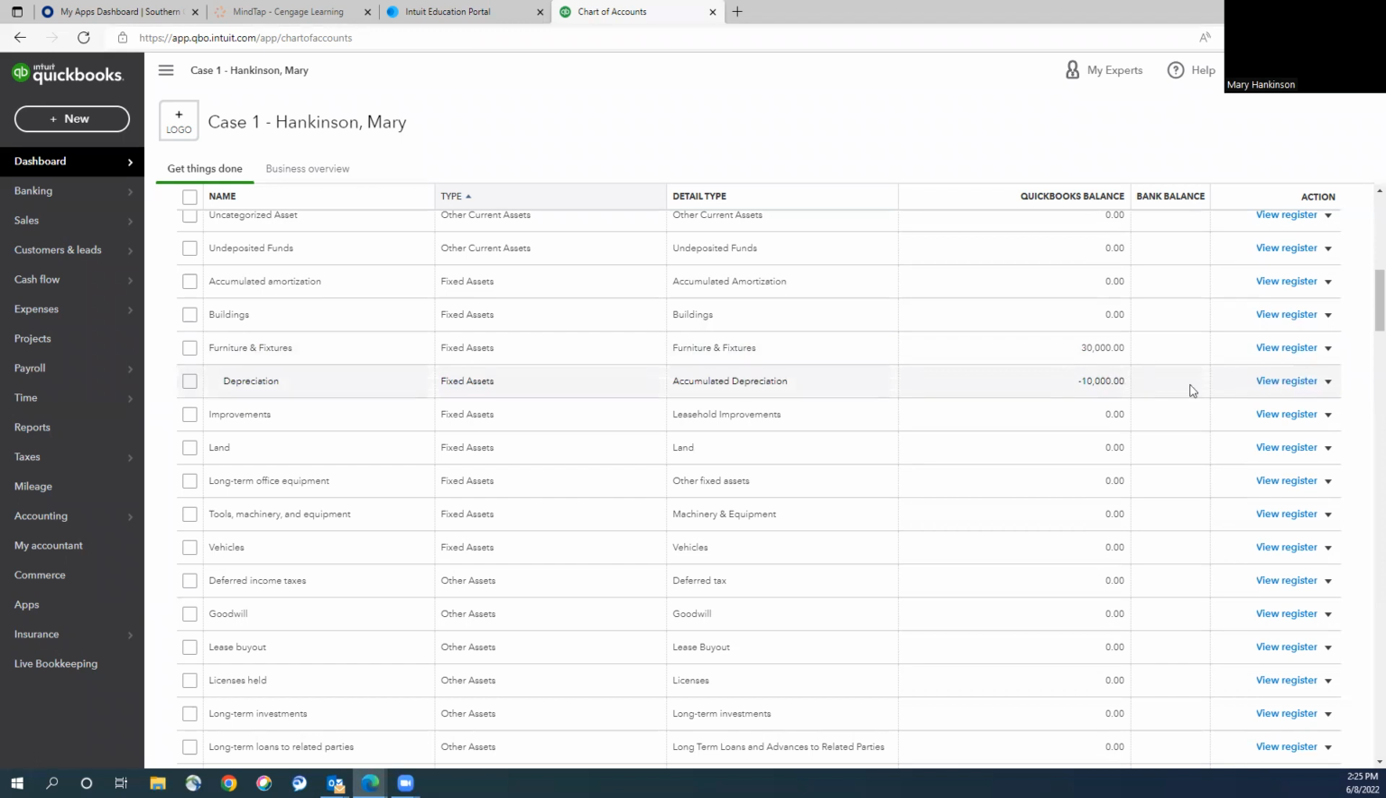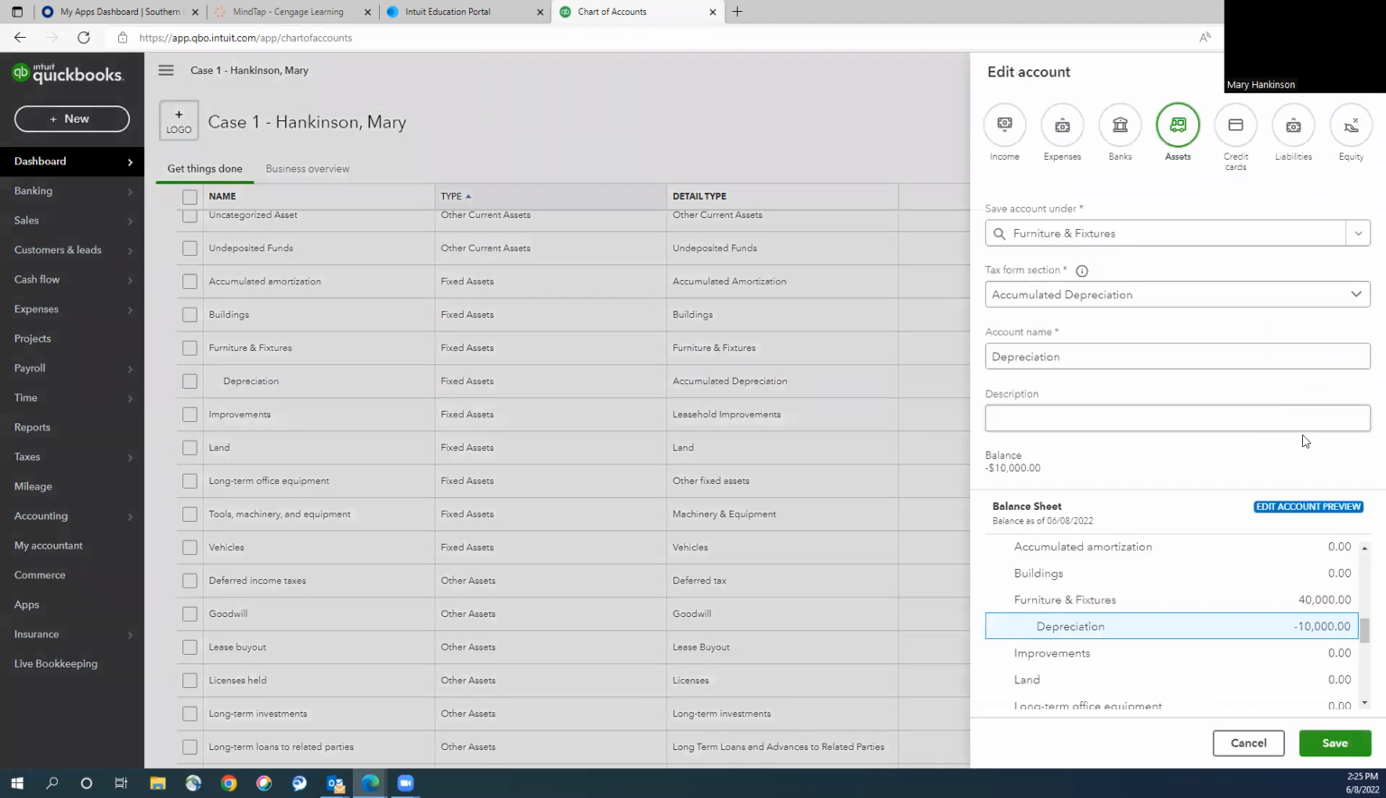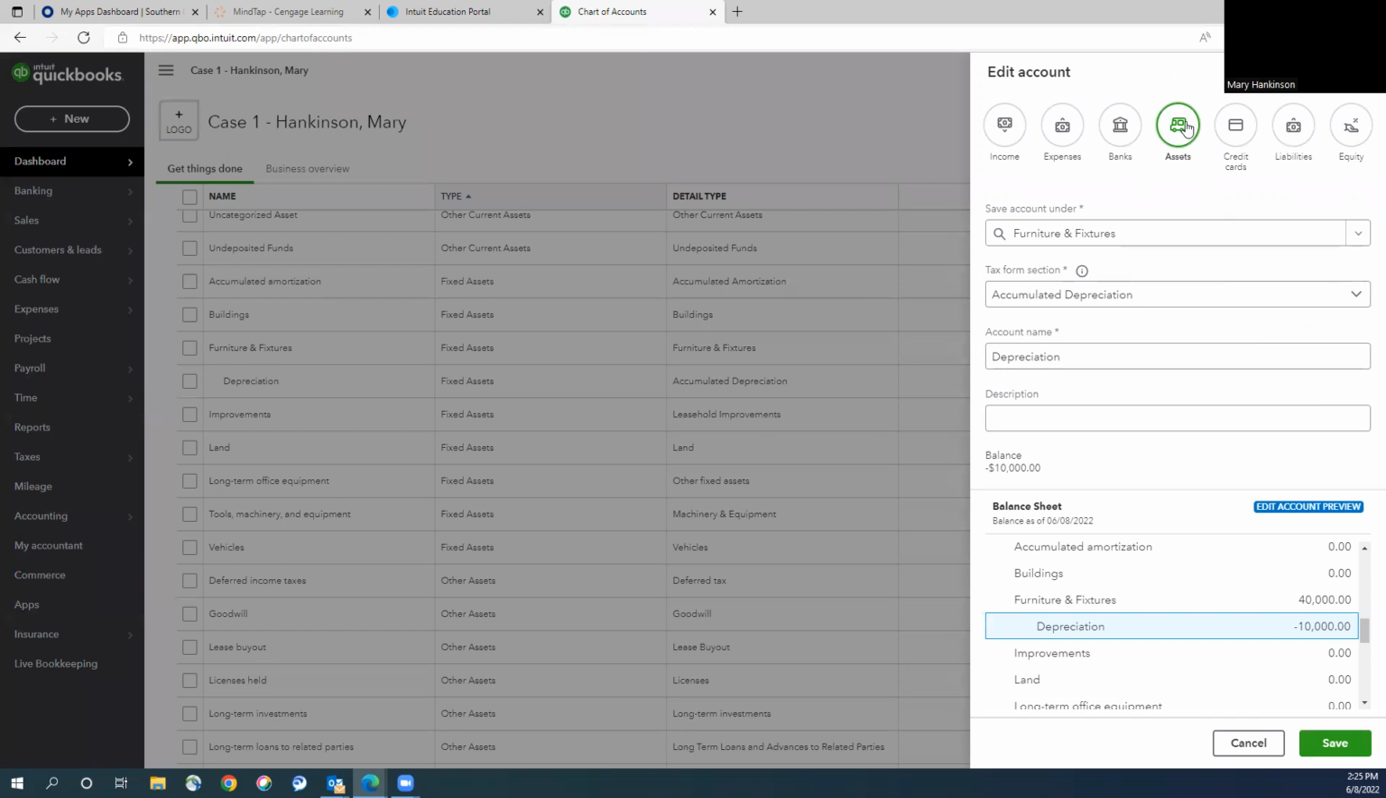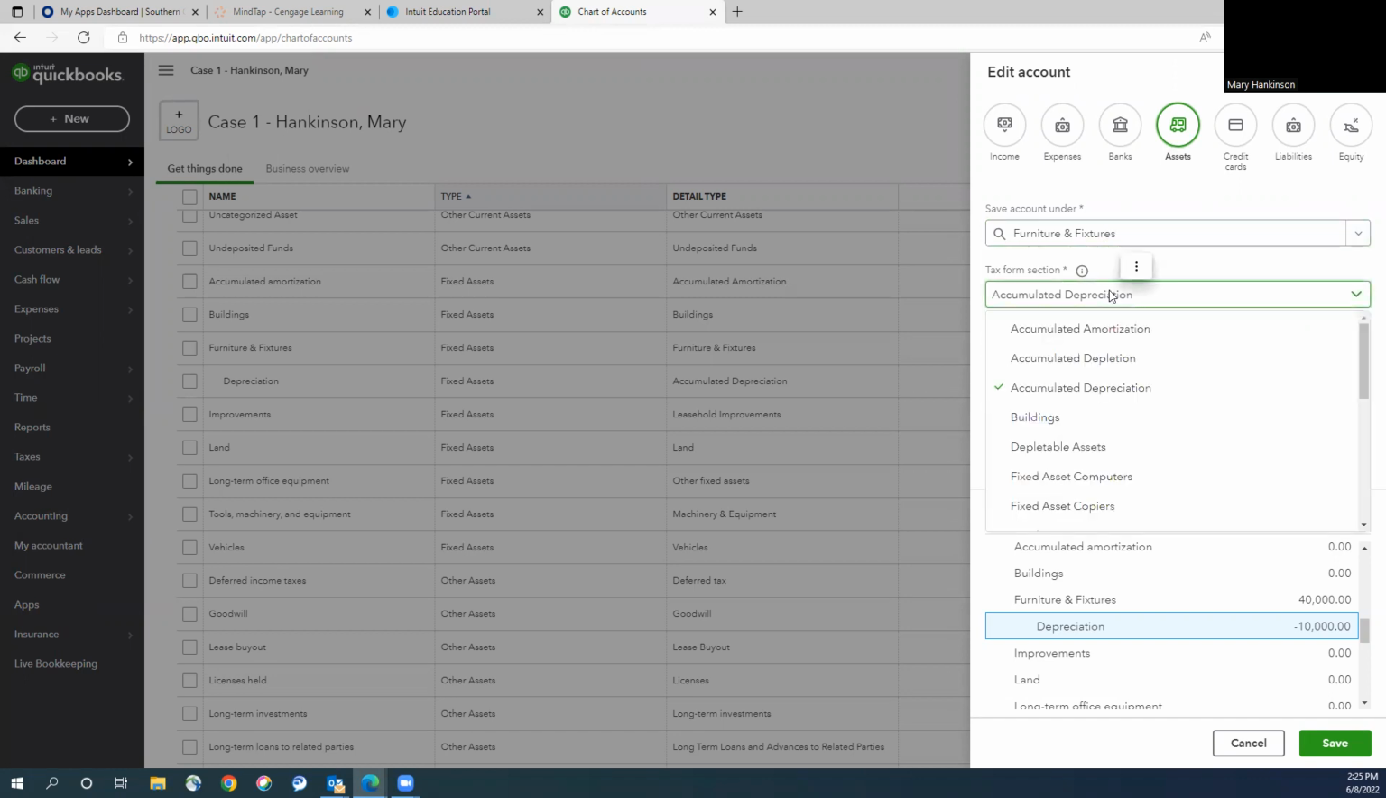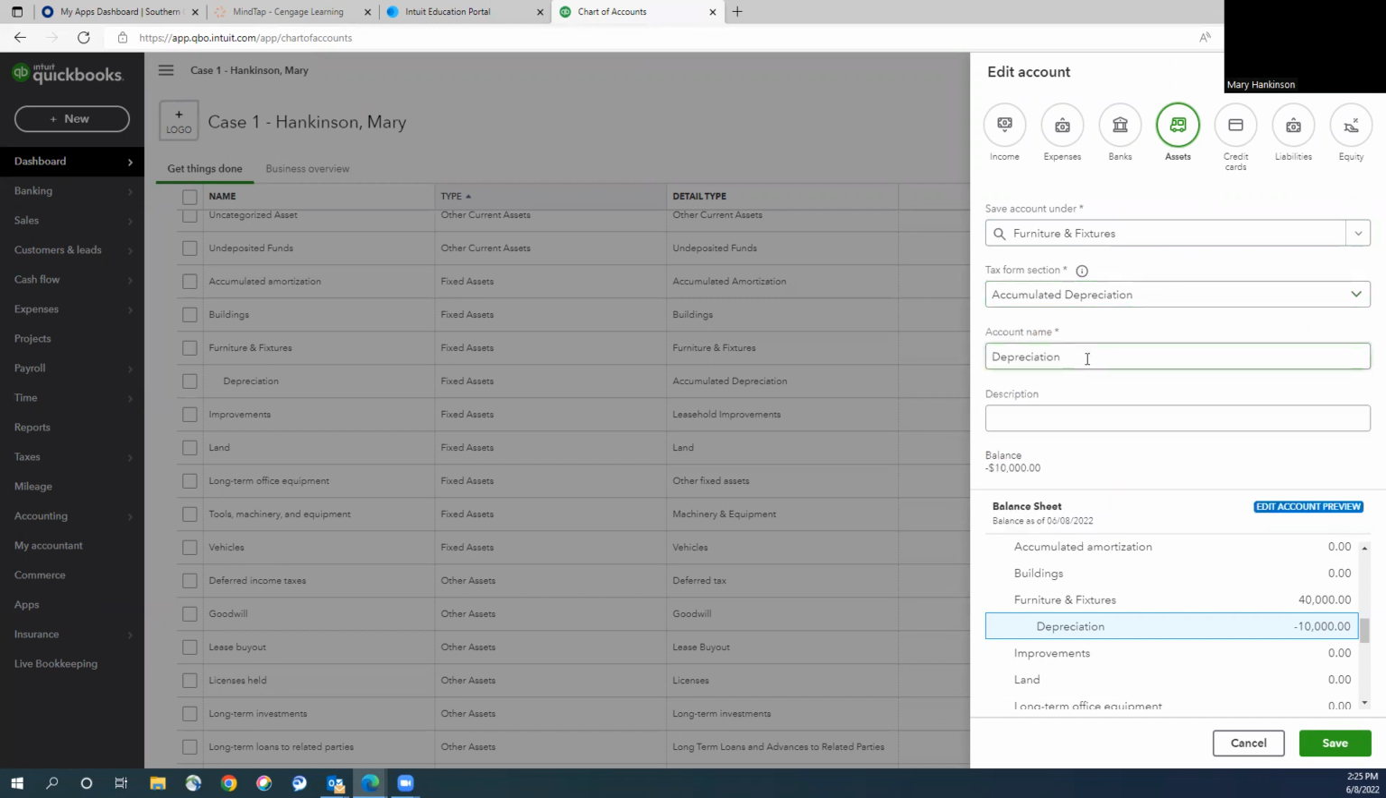Next, we're going to set up depreciation. All right, so when we go to set up the depreciation, we're going to click assets. We're going to save it under furniture and fixtures, because that's what we named the last one we did. But the tax form section is going to be accumulated depreciation, and we're going to name it depreciation. So when we do that, if you come down here, you see that it's indented under your last entry where it's furniture and fixtures.